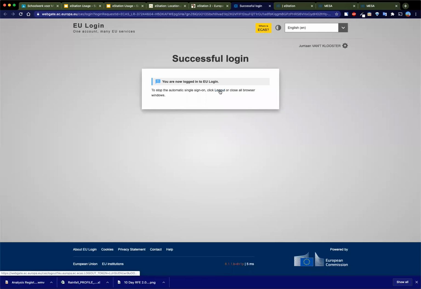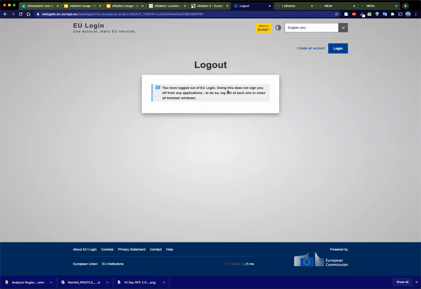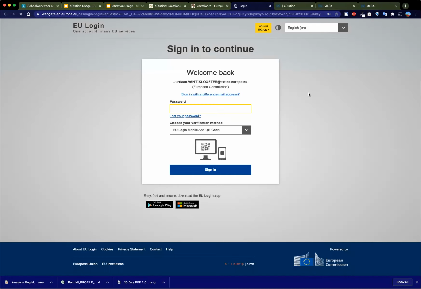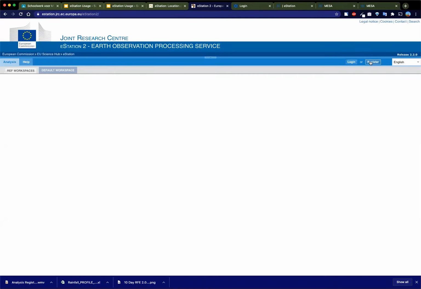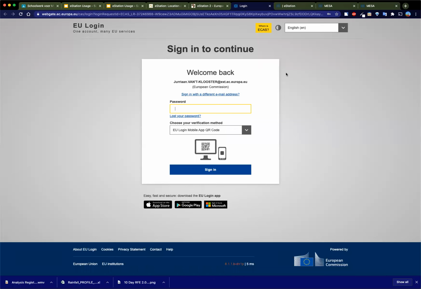I am already logged in, so I'll show you. I log out now. You can redo this then, register. Okay, so when you click on register, you should see this screen. Okay, I am already registered, so this is not the place where you have to go. You have to choose sign in with a different email address.